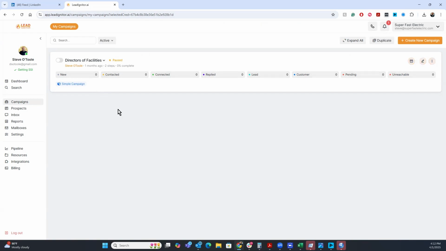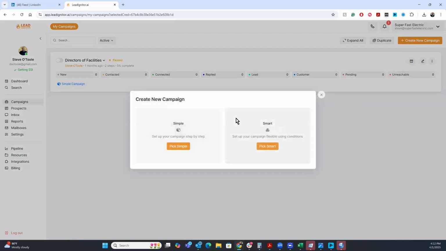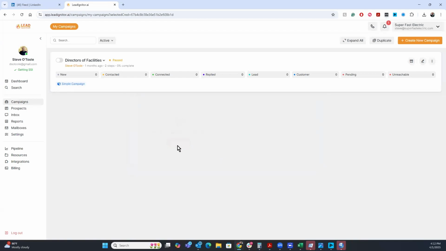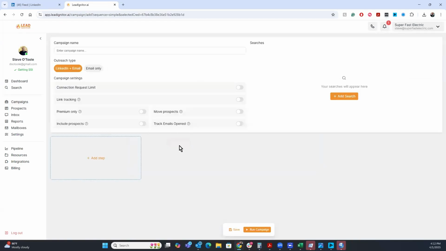To do that, all we did was create new campaign on the right-hand side, Steve. See that orange button? Yep, that one. And so we created a simple campaign. So if you pick simple, it'll open up and we can do it from here. That's fine too. So go ahead and click on that. And then campaign name, we're going to target, I think we're going to target facility directors, right, in Orlando. So facility directors, Orlando. Yep.